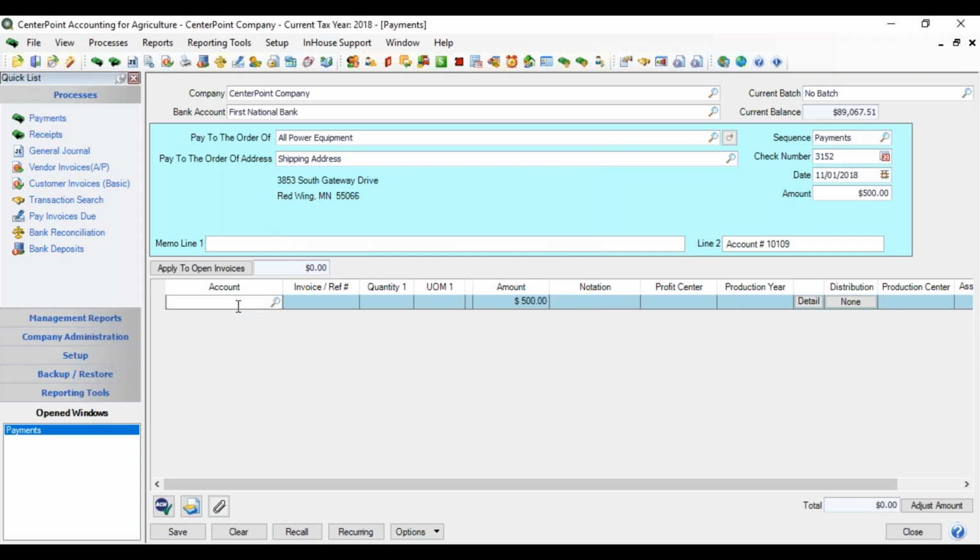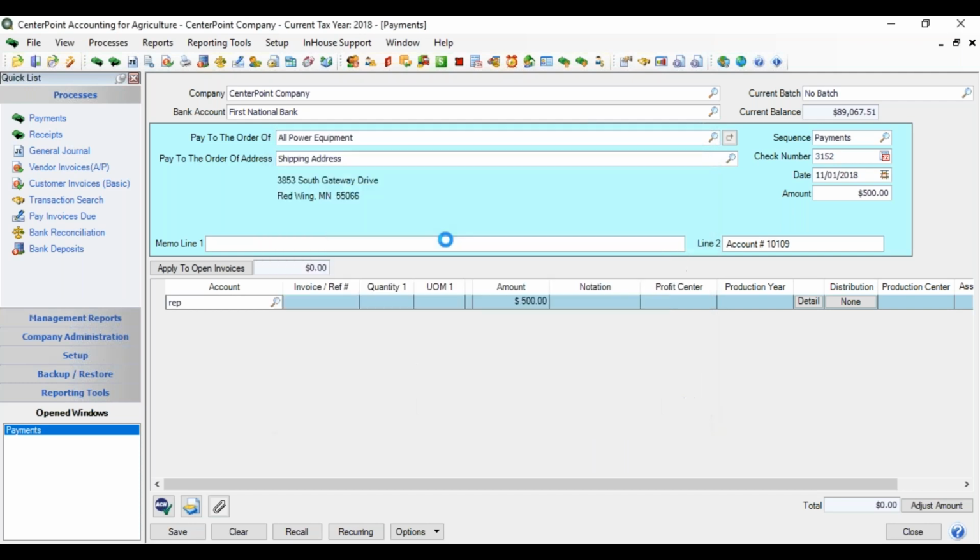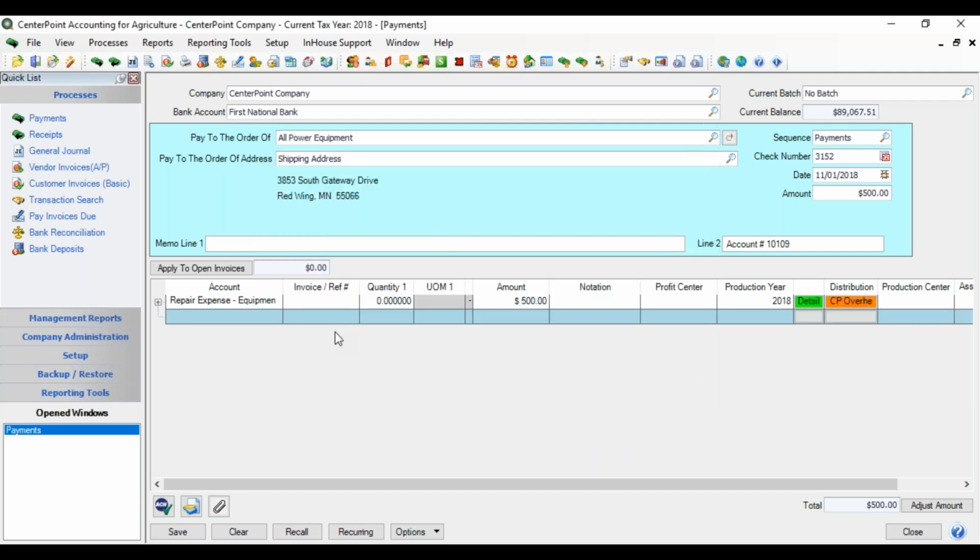And the first selection that you'll have to do is your account of what this is for. So again, I have the same kind of lookup options that I can set for looking up my account. I typed in REP and it brought up all of the accounts that start with that. And I'm going to choose that this is my repair expense for equipment. And I could put an invoice number in here, and quantity is optional.